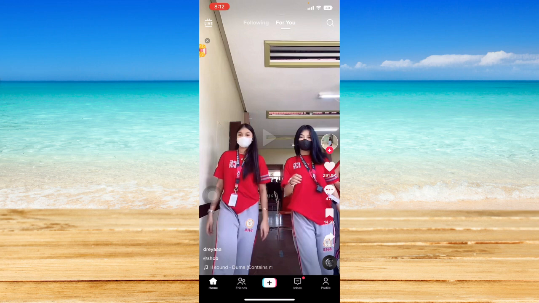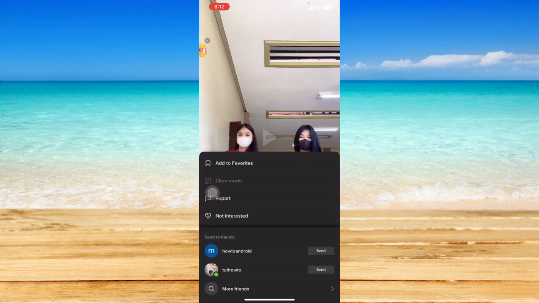And for example, I don't want to see more videos like this. You just have to press and hold on a certain video and click on the not interested option right here, right below the report option, like that. So that will hint TikTok that I do not like to see content like that anymore.